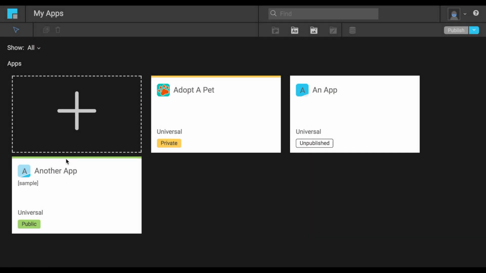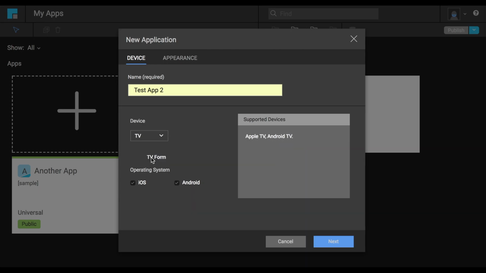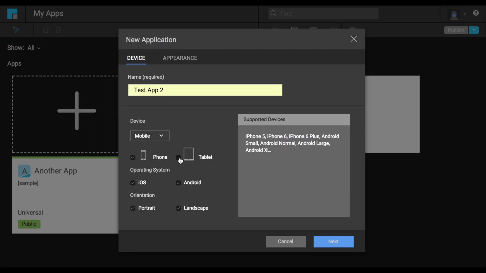When you click on the plus icon, you're adding a new application to your workspace. Here you can name your application. In the drop-down menu here, you can choose a device to design for. You can design for mobile and tablet at the same time, but you cannot do it for TV and mobile. Both designs have to be done separately.